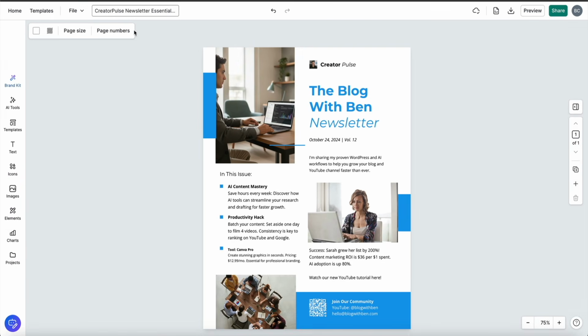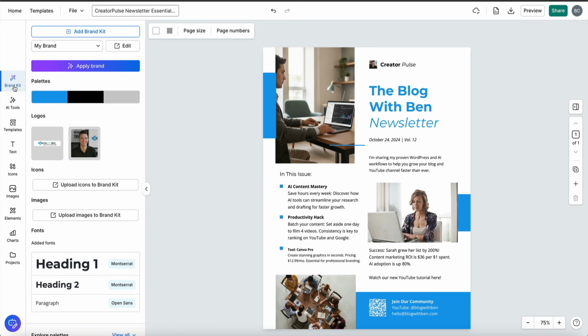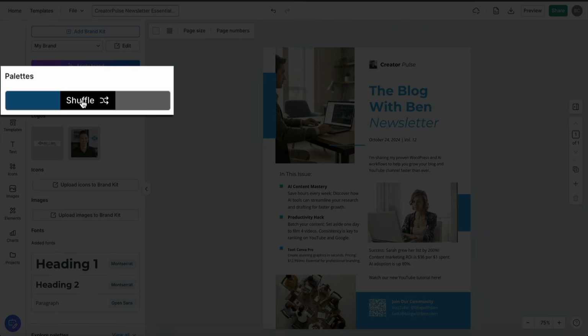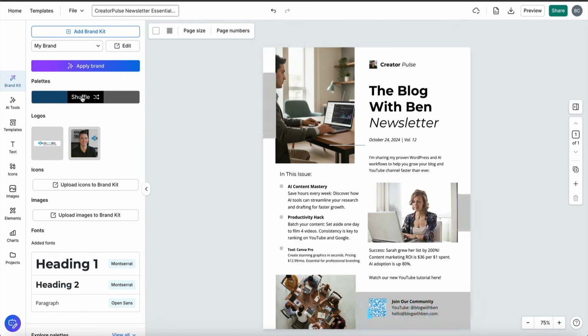All right, then you could also hover over the color palette in the brand kit panel and click on that to shuffle and cycle through different color combinations using your brand colors if you'd like. And each click gives you a different variation.